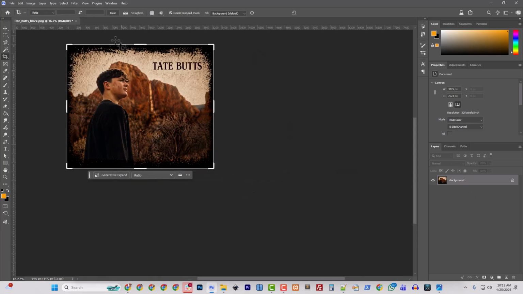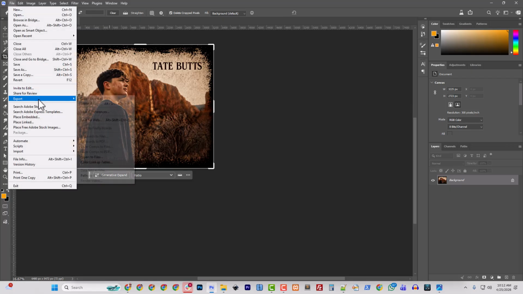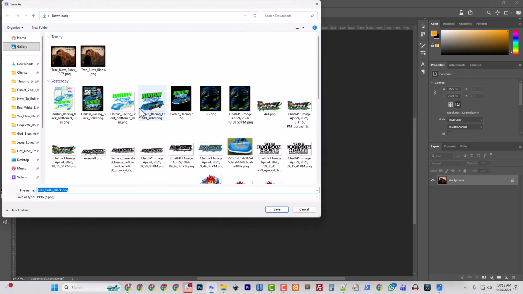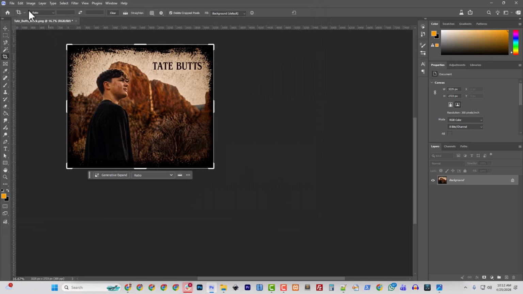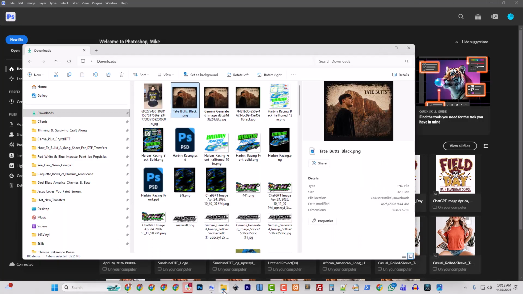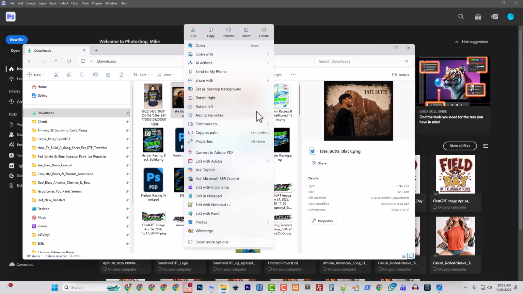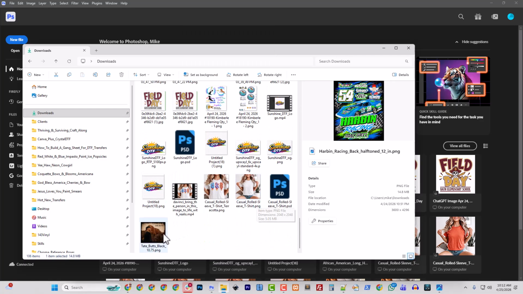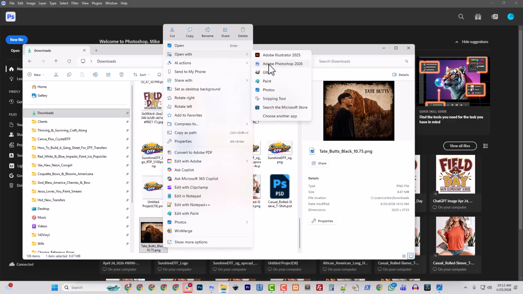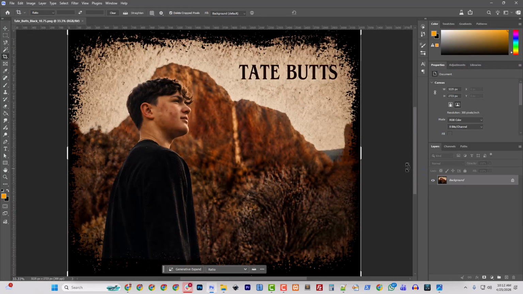And then I'm going to save. So now I'm going to export this, and I'm exporting this as Tate Butts Black 10.75 inch. You can see I've already done that before. And now I'm actually going to close this one, and I'm going to open that 10.75 inch. So I'm just going to come down here and open with Photoshop. And there we go.